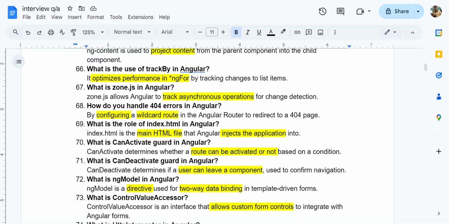What is the canActivate guard in Angular? CanActivate determines whether a route can be activated or not based on a condition. What is the canDeactivate guard in Angular? CanDeactivate determines if a user can leave a component, used to confirm the navigation. What is ngModel in Angular? ngModel is a directive used for two-way binding in template-driven forms.